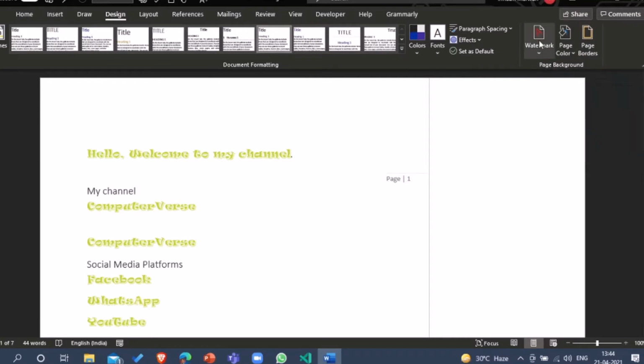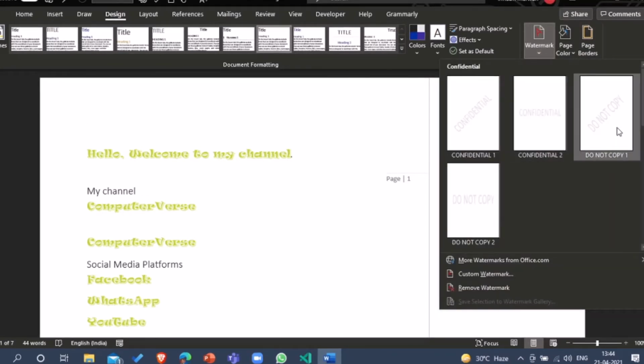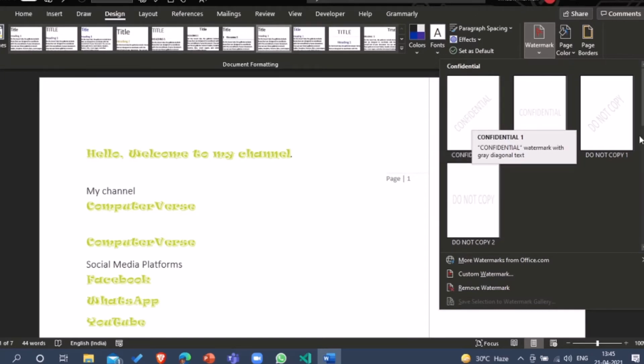So let's learn about this watermark. Now when you want to add this watermarks to your page, what are watermarks? Well, watermarks are small piece of text which are transparent and are at the back of the text stating something. So maybe you are working on a confidential document, you are working on a do not copy document, or you want to add some custom watermark, maybe with your logo.